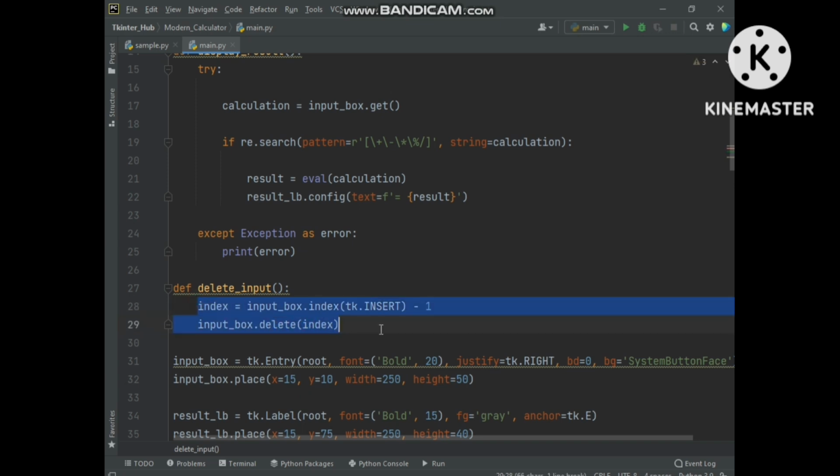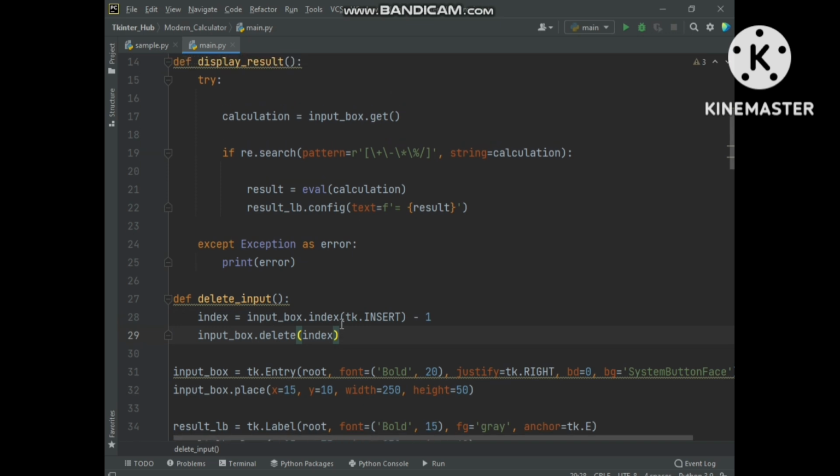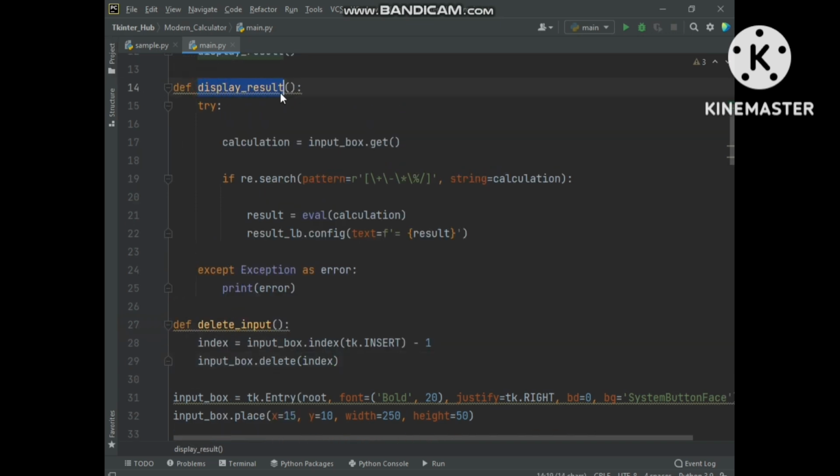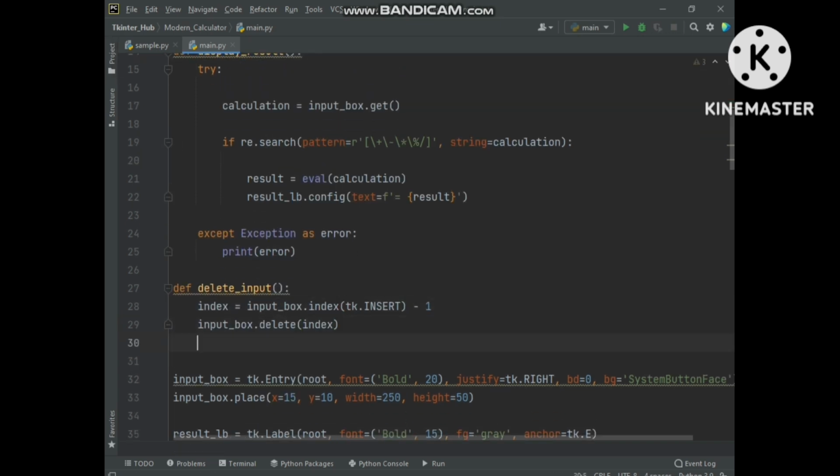And after deleting the input, we will need to call the display result function, which will display the calculation result changes while deleting the calculation input. And the delete input function is ready.